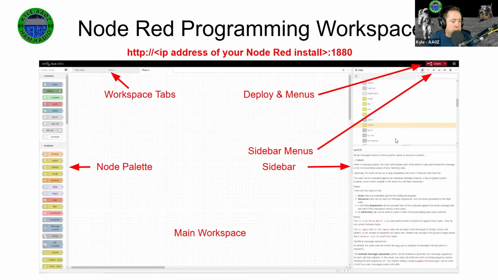Once you get Node-RED up and running, this is the workspace that you program all of your flows in. Over here is your palette. These are all of your nodes that you can use to create your flows. And then we've got tabs over here, so you can break your flows up into tabs so they're logical workspaces. Over here is the deploy button. After you've created all of your flows, you're going to hit your deploy button, and that is going to compile your flows.